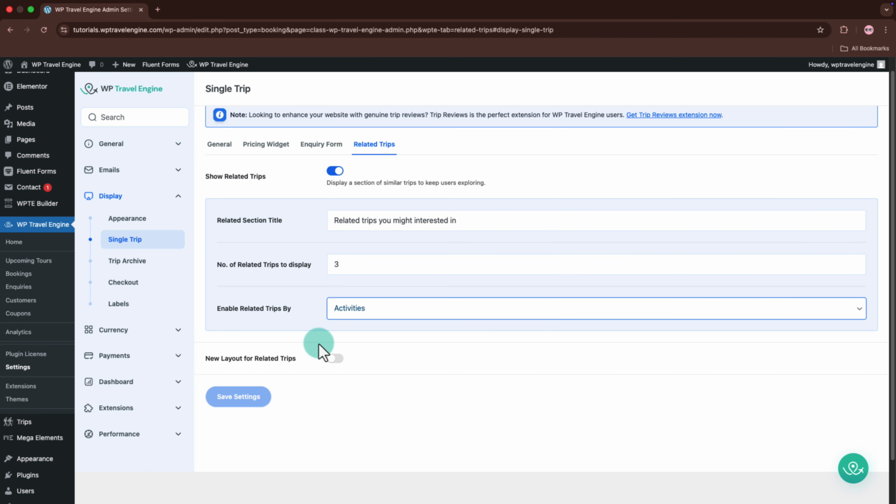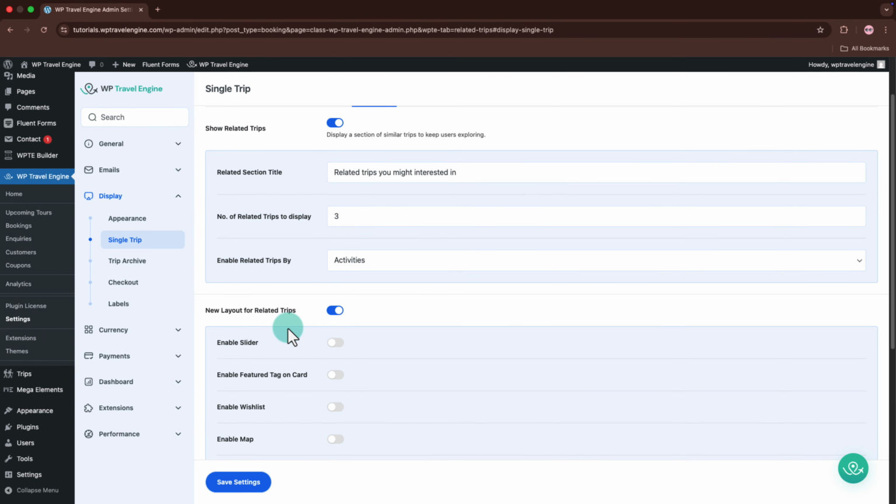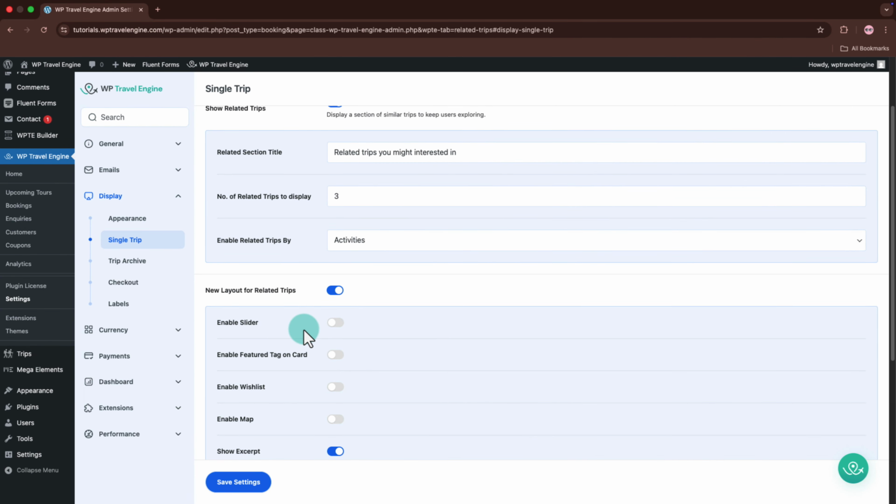Scroll down a little and you'll see the new Layout for Related Trips option. Go ahead and enable this. The new layout gives your Related Trips section a more modern and polished look on the trip page. And along with it, you'll see a set of additional display options you can turn on or off to customize exactly what information appears on each related trip card.